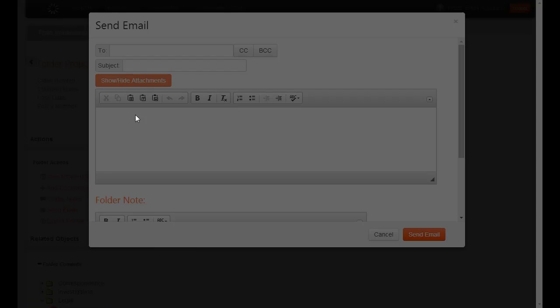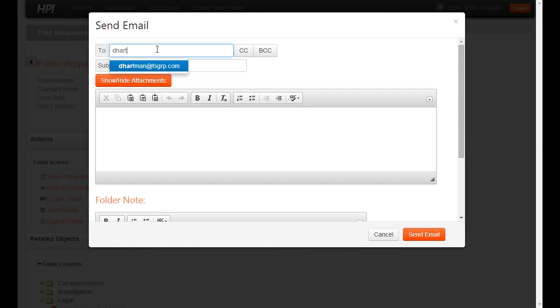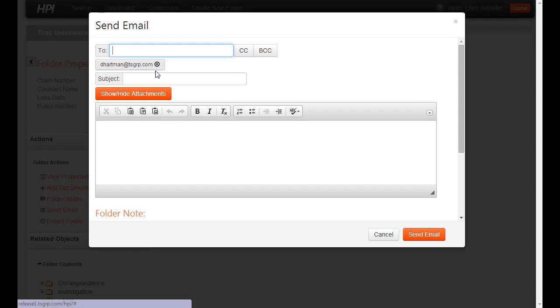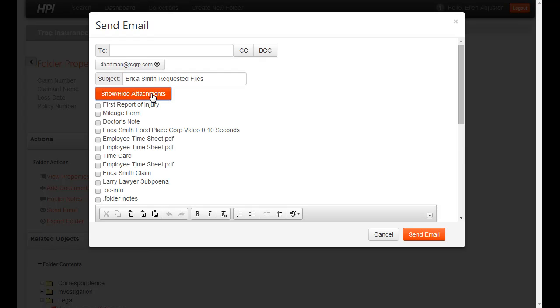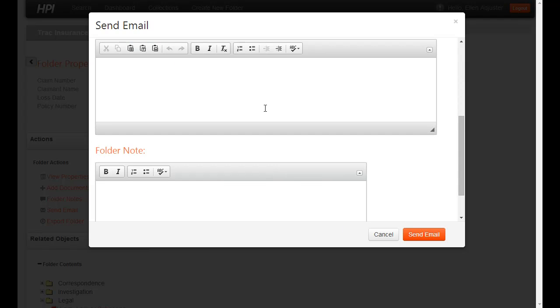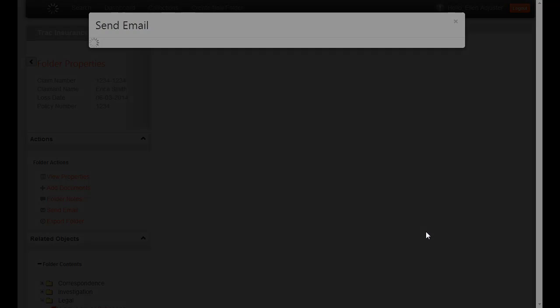Lastly, Ellen wants to respond to the subpoena by providing Larry all of the information that he needs. So we can choose to send an email from the folder, and then click on this Show Hide Attachments button where we can view all of the content in this folder. We can select the documents that Larry needs and then type up a quick email to him. And then when we send this email, it will send Larry an email with all of these documents attached.